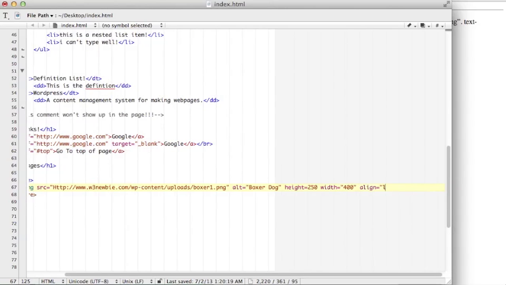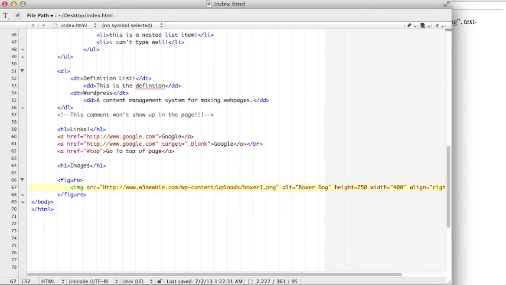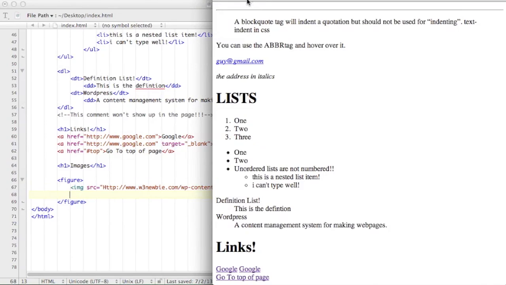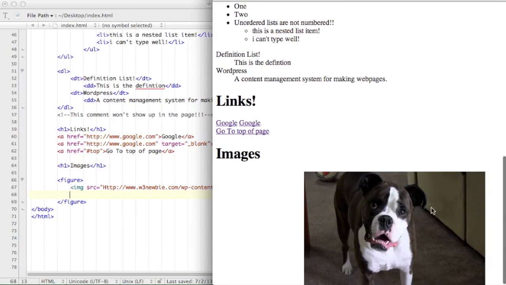And I'll tell it to align. We could do left, middle, right. I'm going to do right. Now if I save it, it will show up. There it goes.